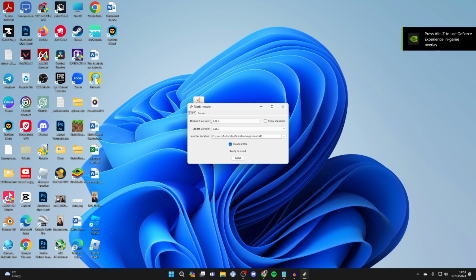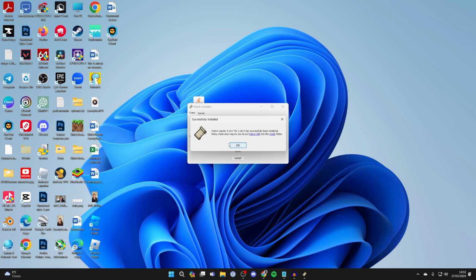So once this is opened, you can then choose the version. So I want to get 1.20.4 because that's the version of Optifine I got. So just make sure they all match. So 1.20.4 for me, it may be different for you. Then click on install and wait. And as you can see, it's been successfully installed.